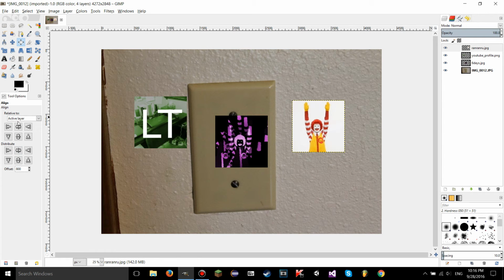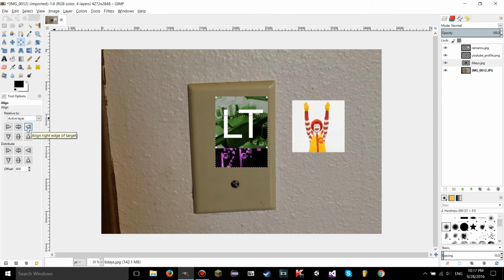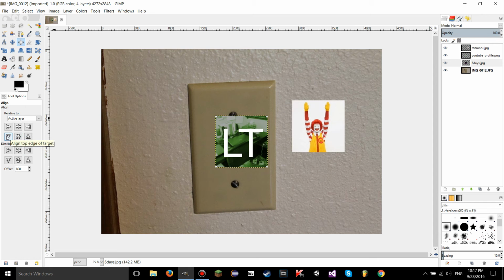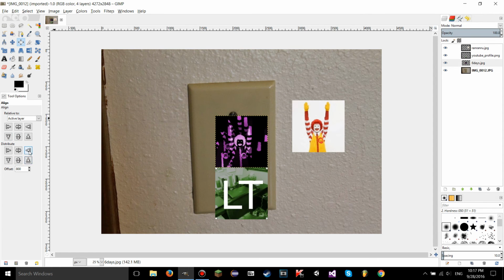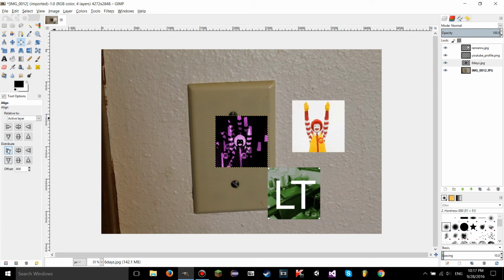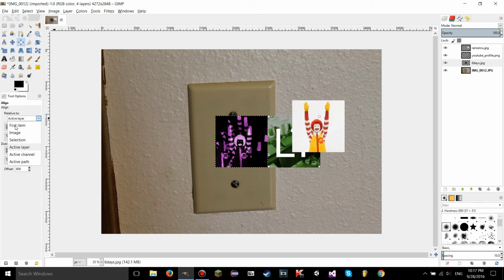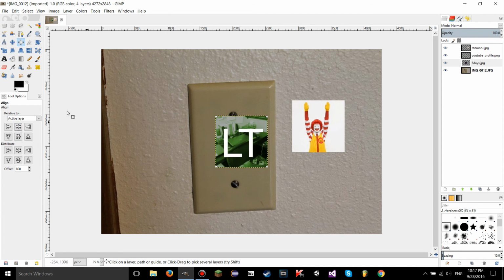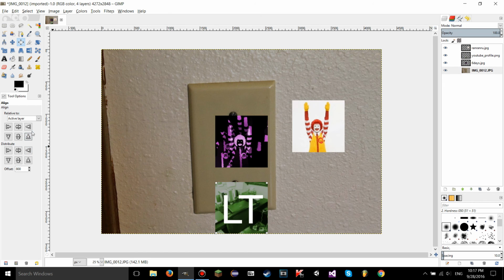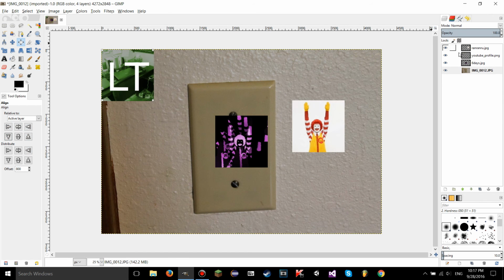So if I do active layer, what this is going to do is it's going to align it literally to the active layer. So let's say I click on this cool profile picture, and then I click on this other weird thing. So if I align it to the active layer, you can see that it's going to do that. I didn't mean to click there, but anyway, you're going to see that it'll go to the active layer. If I make this layer the active layer, it's going to go to the other layer. It's pretty self-explanatory.